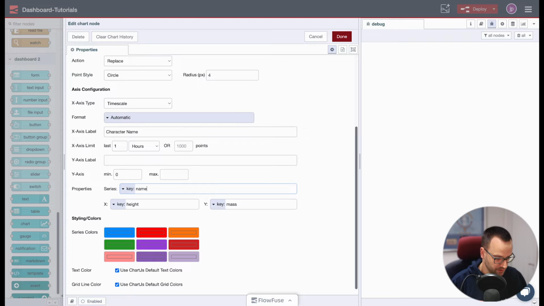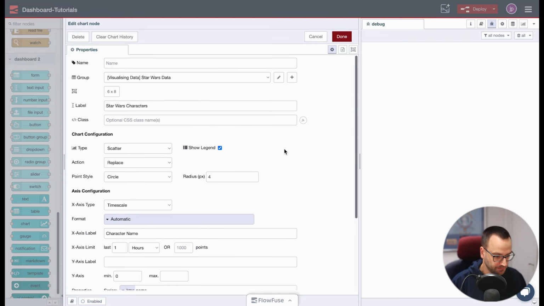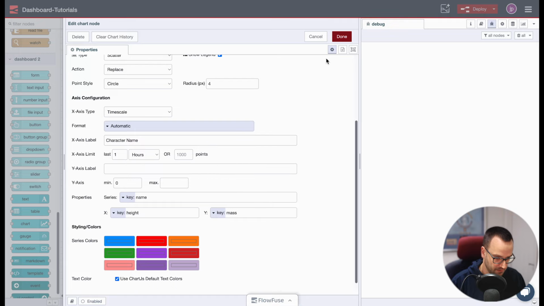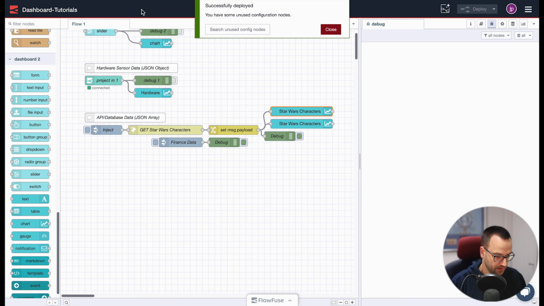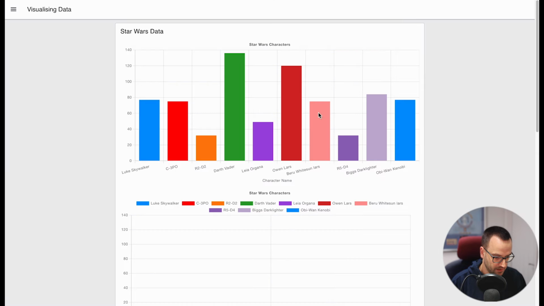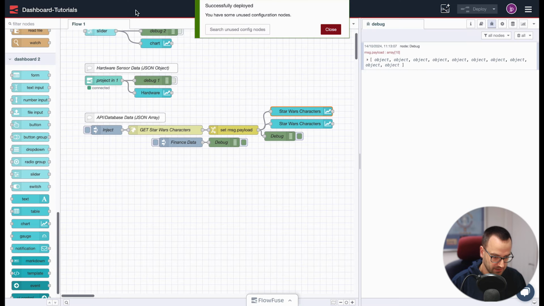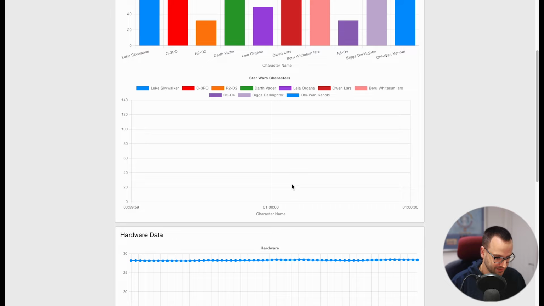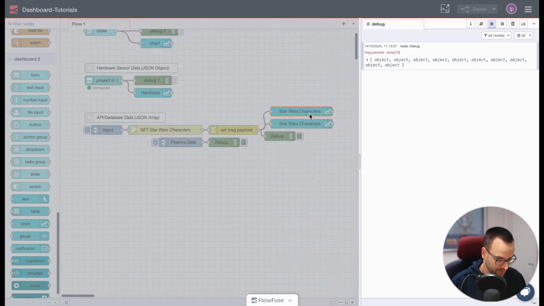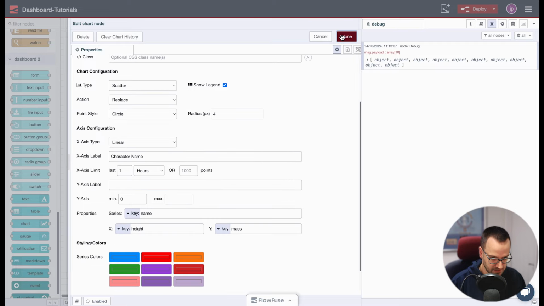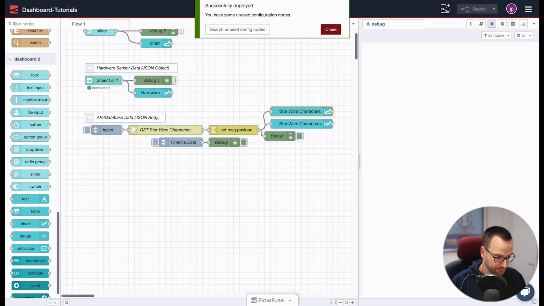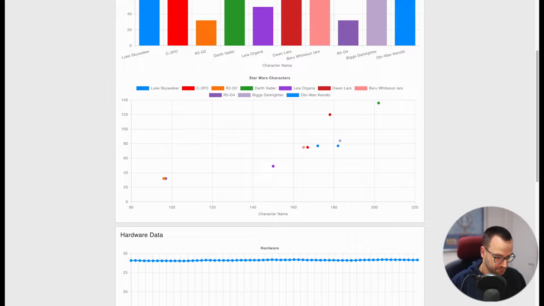So what that will do is give us a dot on a scatter plot. That should be everything we need. We can give that a go. So we hit deploy, and then we inject that again. Now our scatter plot is unfortunately broken, so that's good. Is that because I've done a timescale x-axis? It is. Let's try linear instead, because we aren't sending time data. Hit inject, and there we go.